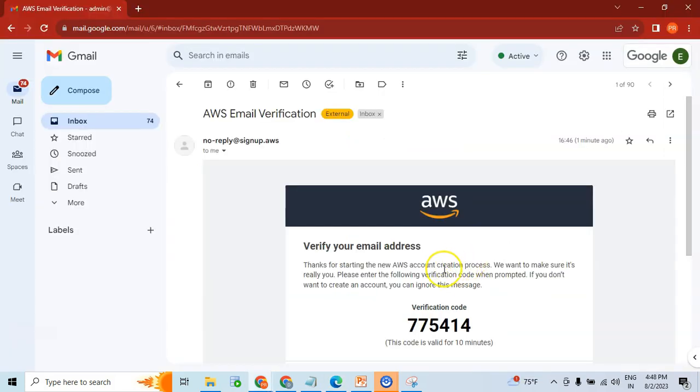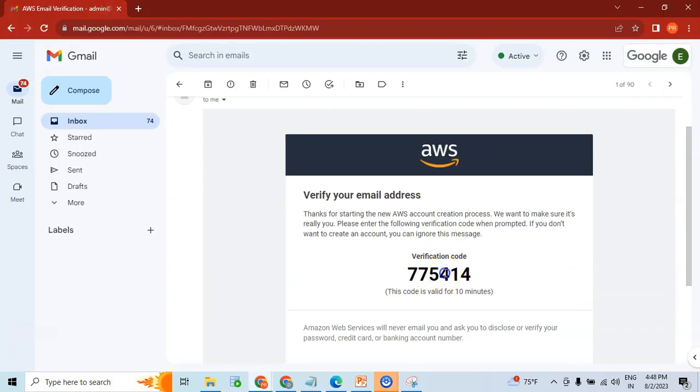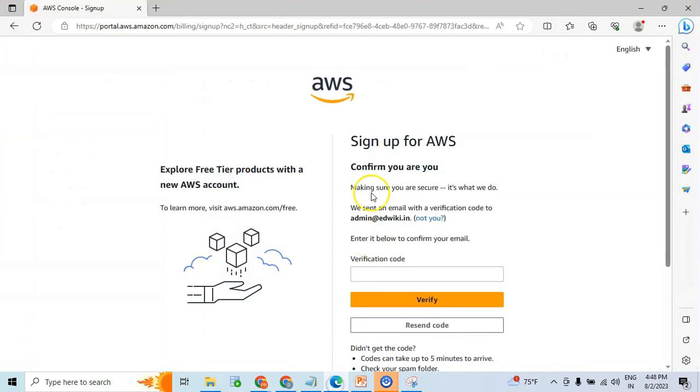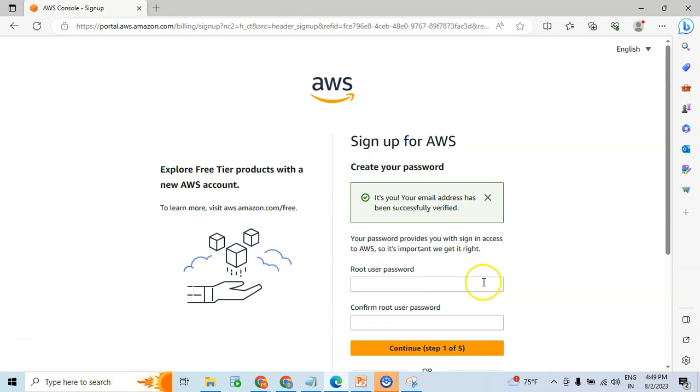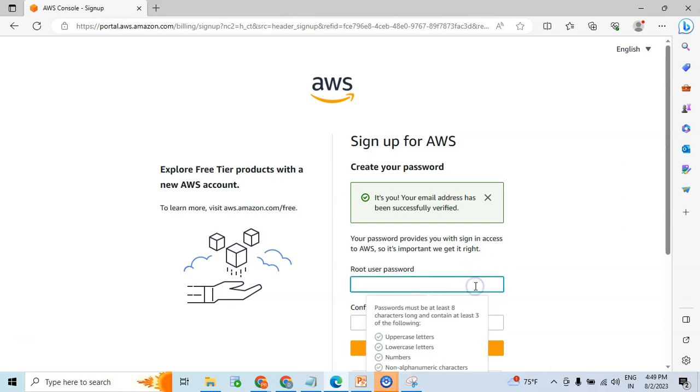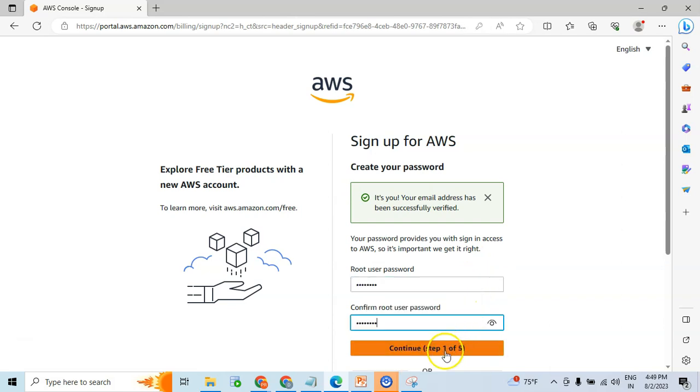In my inbox, I can see that the verification code is received. Let me copy the verification code. I will go back to the AWS Management Console account registration process. Let me supply the verification code over there and click on verify. Now let me set the password for the login. Click on continue. There are 5 steps that we need to complete to have the AWS free tier account ready.